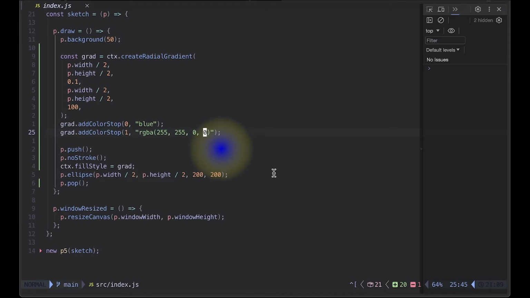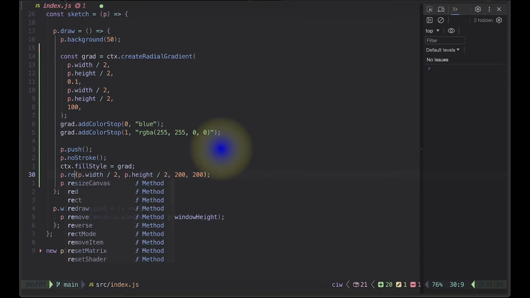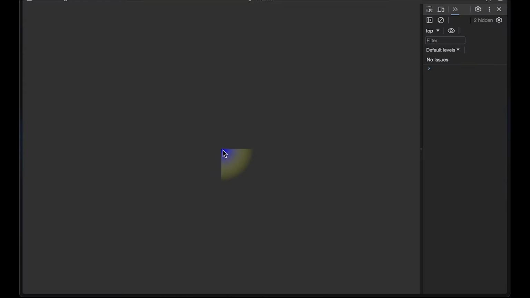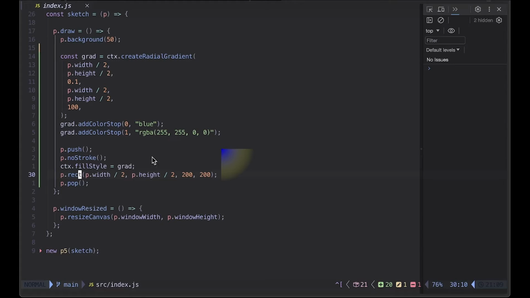And what's also interesting is this radial gradient is not just limited to ellipse. You can have radial gradients within rect. So let me show you. If I just draw a rect, now the radial gradient is filling this rect. The position has changed because ellipse is drawn from the center, whereas rect is drawn from the top left corner.